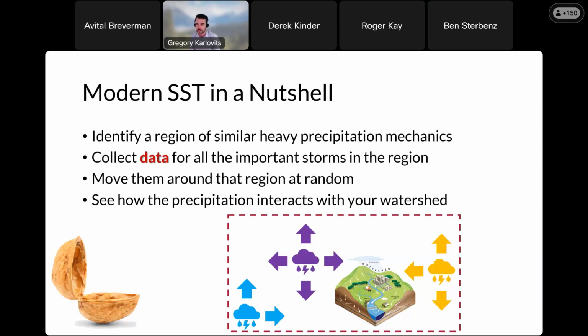storms is relatively similar. And then what you do is inside that box, you go back into a multi-sensor precipitation product, something like AORC or Stage 4, and you use those products to collect up information about all the important storms that have happened in your period of record in that region. And this doesn't just include the storms that happen inside your watershed. You're looking inside that entire region that you've drawn.